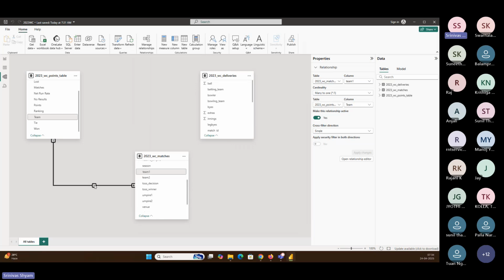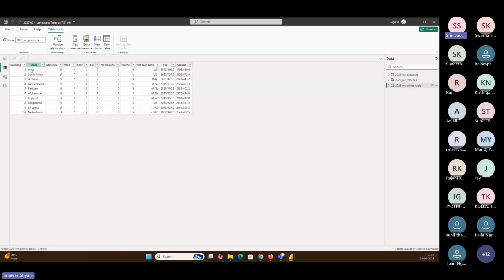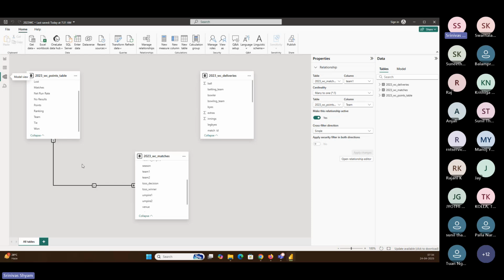In one table it is team, in other table it is team 1. Column name is not same. But end of the day, if I go look at my data in points table and matches table, points table, team is holding country name. In matches table, team 1, it is also holding country name. But team 2 was also holding country name, right? So automatically what it did, it understood that the values within the column are same, even though the column names are not same. What it did, it mapped the team with team 1.